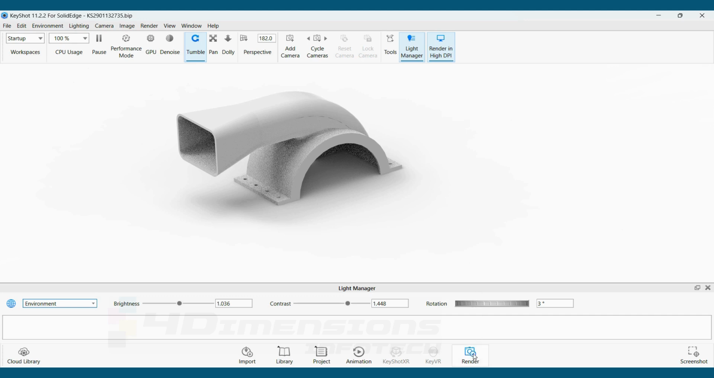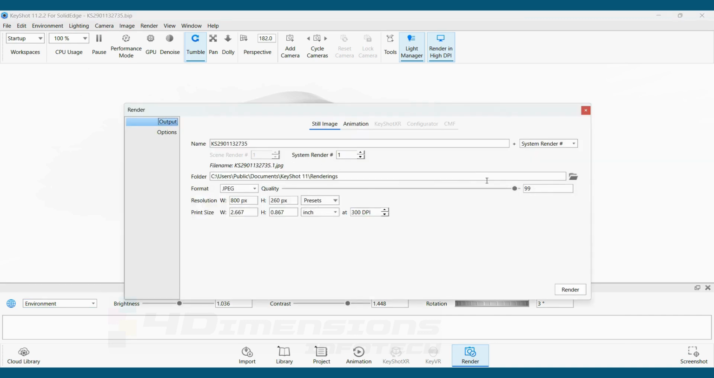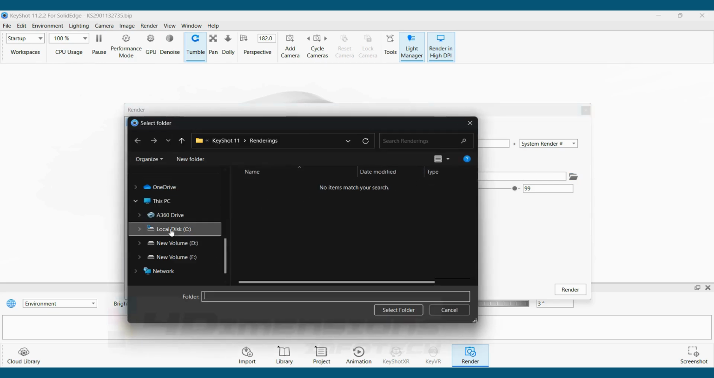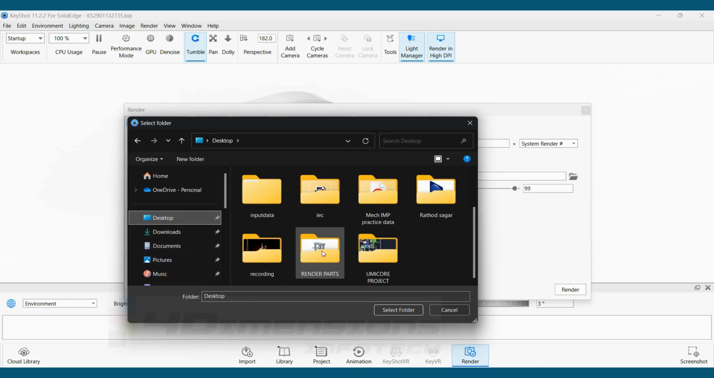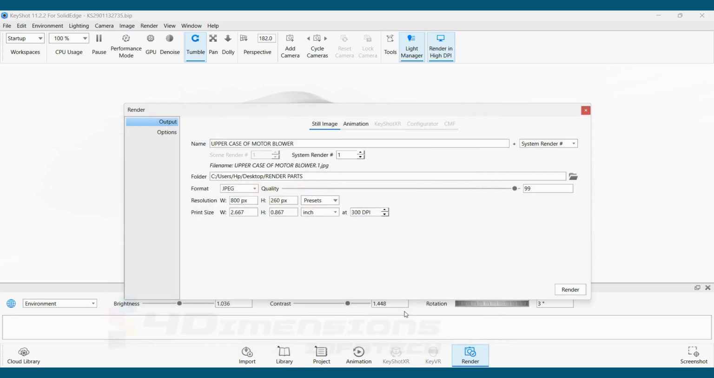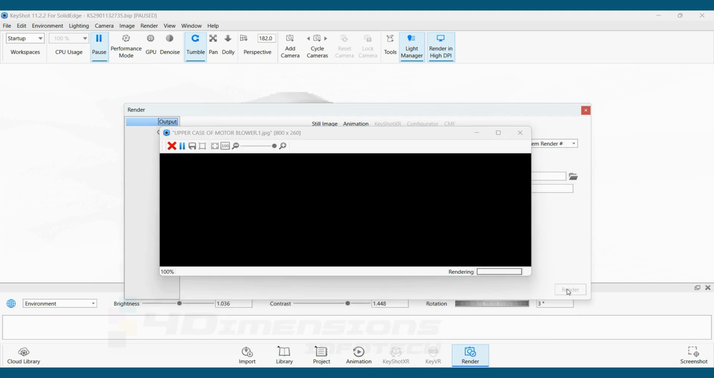Next we are going to say final render. After adjustments, just go and say render, and in render it will ask you some more settings there. So you can name the file here. I'll name it upper casing of water blower. Then it will ask you for the route you want to save it. I'll click on this folder sign. I want it to be saved at desktop. So in desktop I'm going to select render parts and say select folder. Finally I want render.